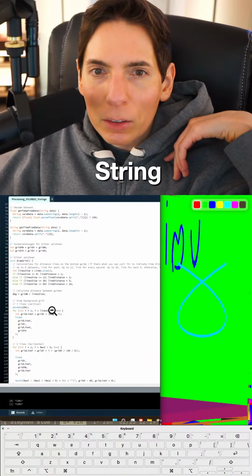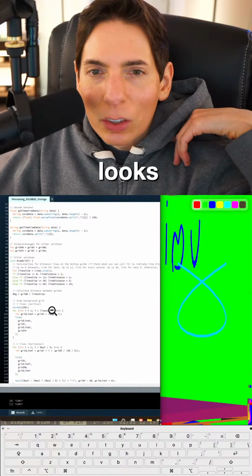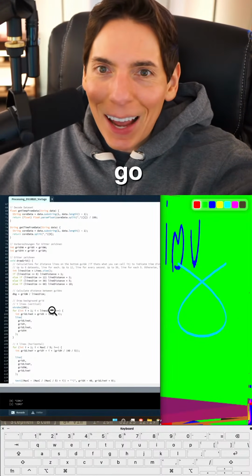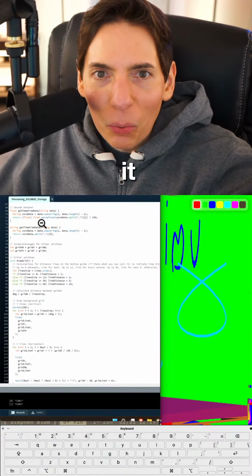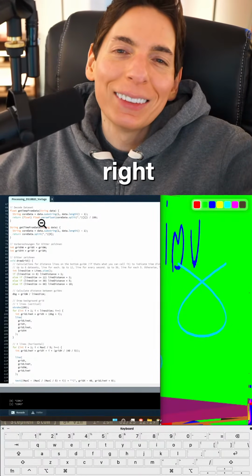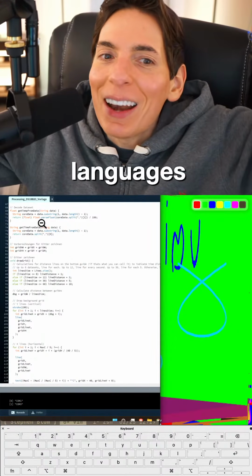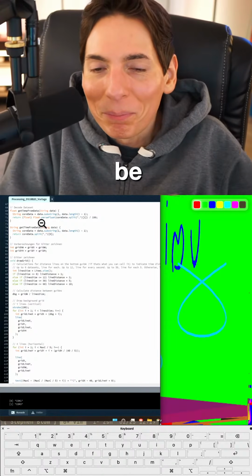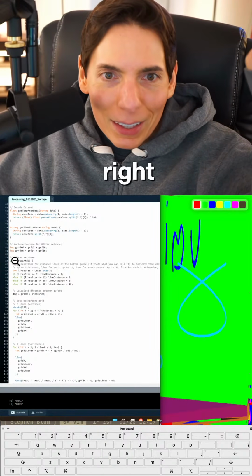String. It's not Golang, I know that. What is it? What language is this? Oh, it's Java? Oh. All right. So that's one of the languages that I never want to use. JavaScript, it could be. It looks JavaScripty, right?